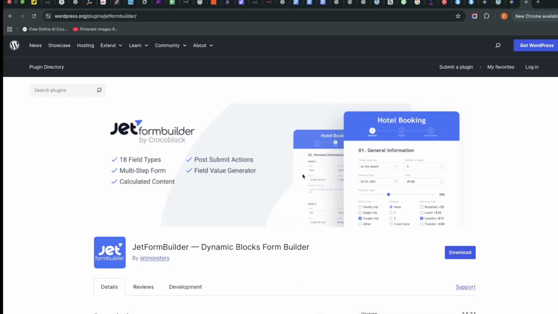In this video, we're going to be building a simple contact form using the JetFormBuilder plugin. It's a free plugin by the Crocoblock company, and you can just download it from WordPress.org. If you want more advanced options, you will need to get the Pro plugin.